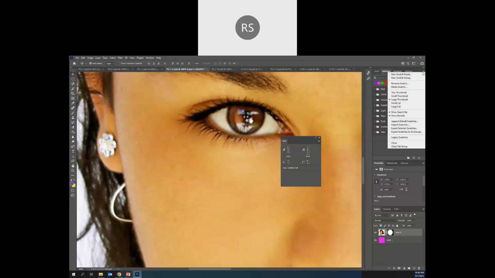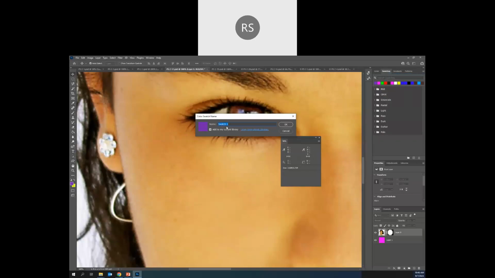I can click the option menu here and choose to create a new swatch preset. So if this is a color I use a lot, I can choose the new swatch preset. I can give this a name. You'll notice it's the same color as my foreground color. And then I'm just going to say this is new color. I'm going to click OK. You'll notice that it's now added to my swatches panel. So this allows me to quickly reuse the color information that I have stored in this foreground color.